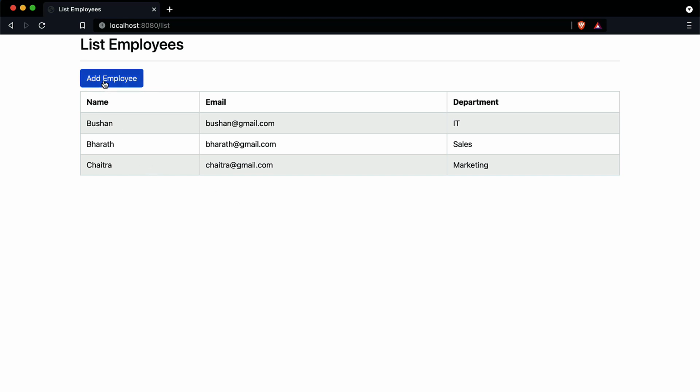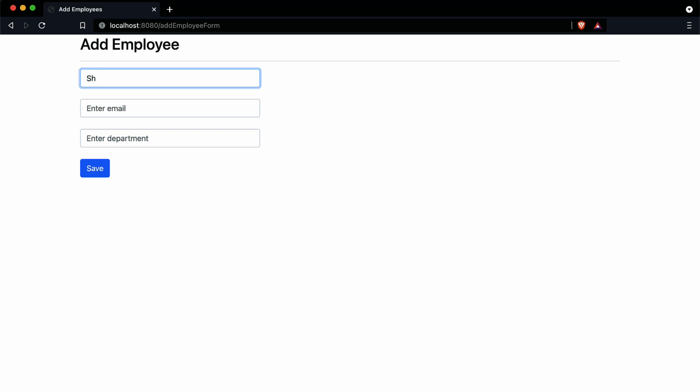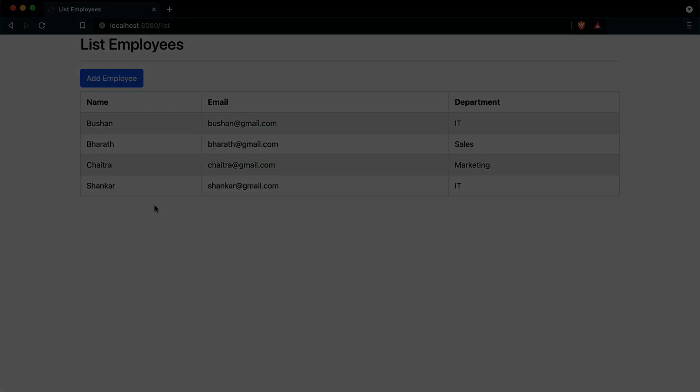Let's try to add one more record. Add employee. Let's add Shankar at gmail.com, and he is an IT guy. Click save. We should get the Shankar record inside the list. Okay, we have completed adding an employee to the database. Next, we will discuss updating an employee in the database.